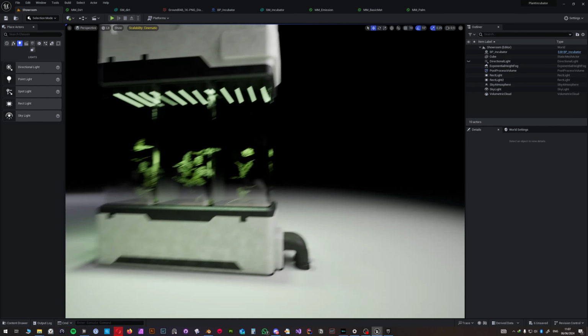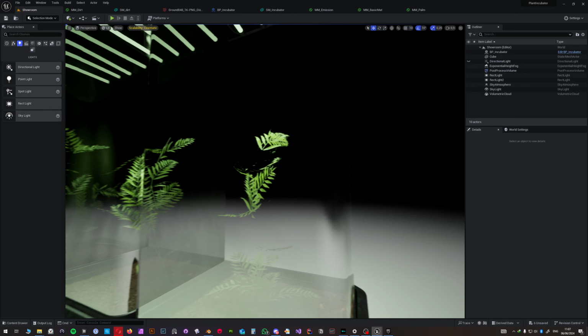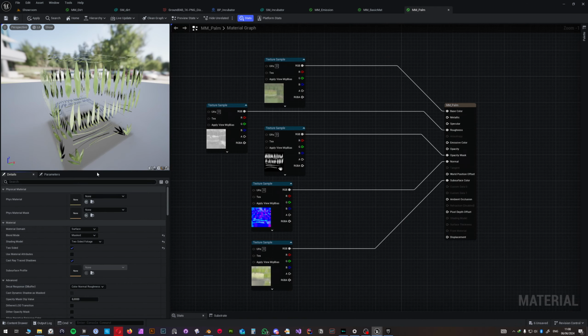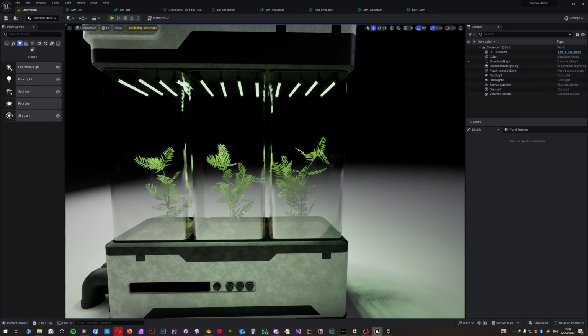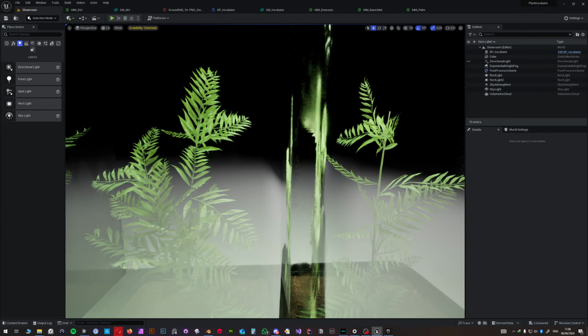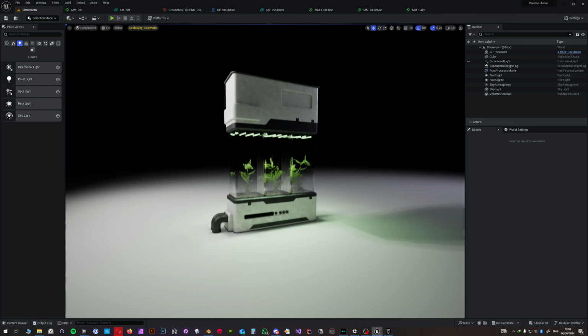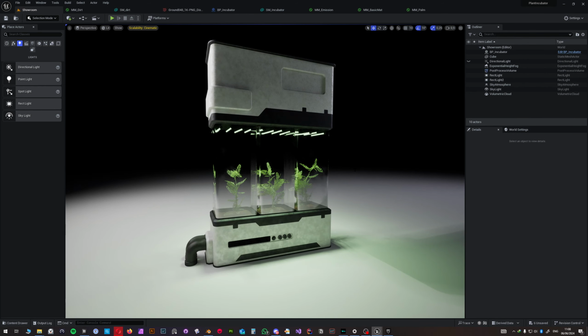The stems don't look like they're showing for some reason, because I didn't click two-sided. Okay. There you go. Now that looks great. Fantastic. Look at this. Sweet.